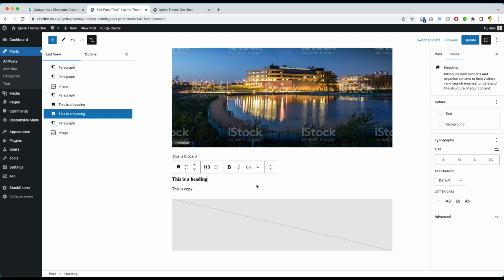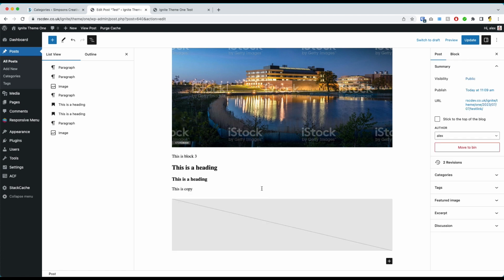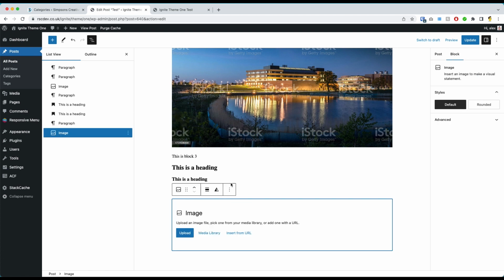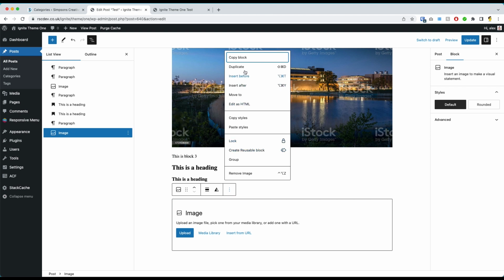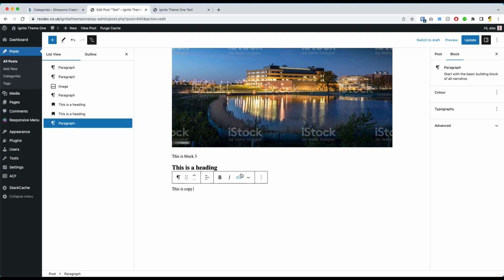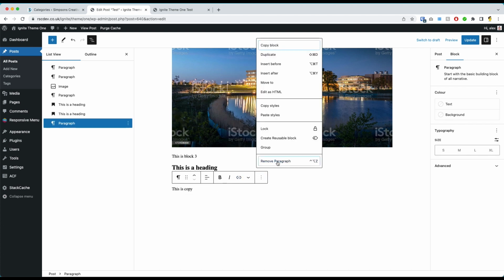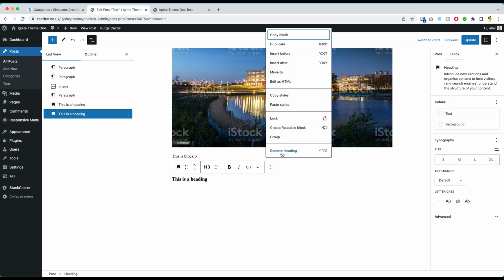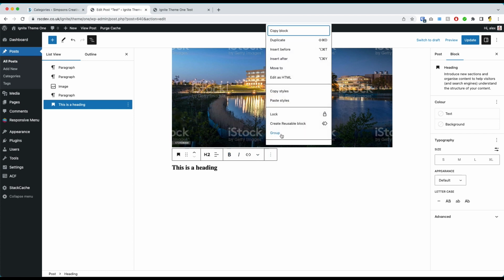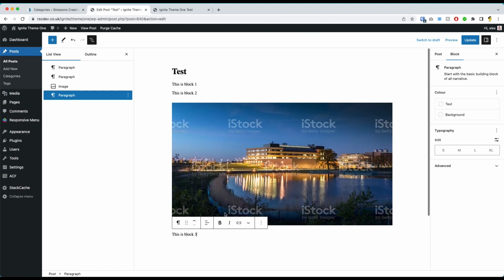Okay, let's have a look at a few more blocks to give us some more flexibility with the layout. I'm just going to highlight that and then press remove image, there we go, and then remove paragraph, and let's remove the heading and take out some of the bits that we weren't using.